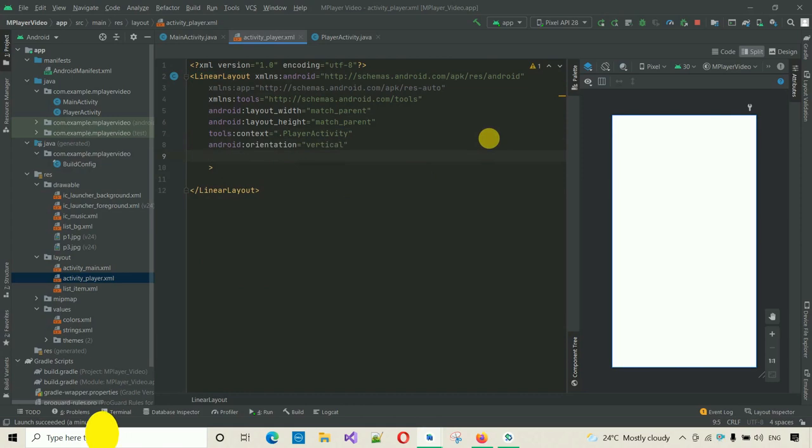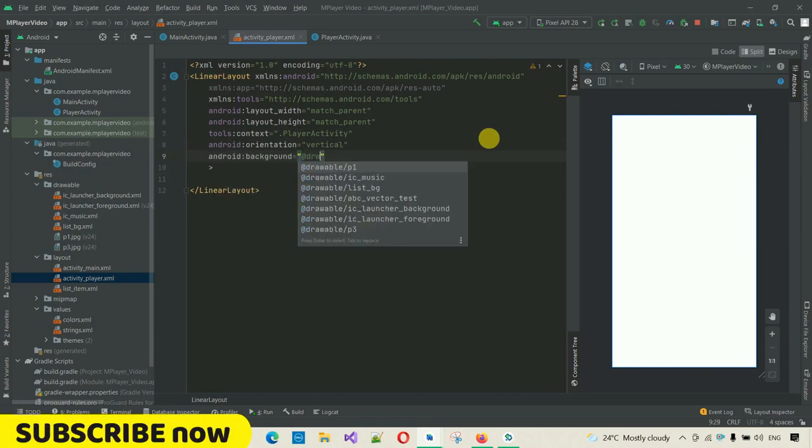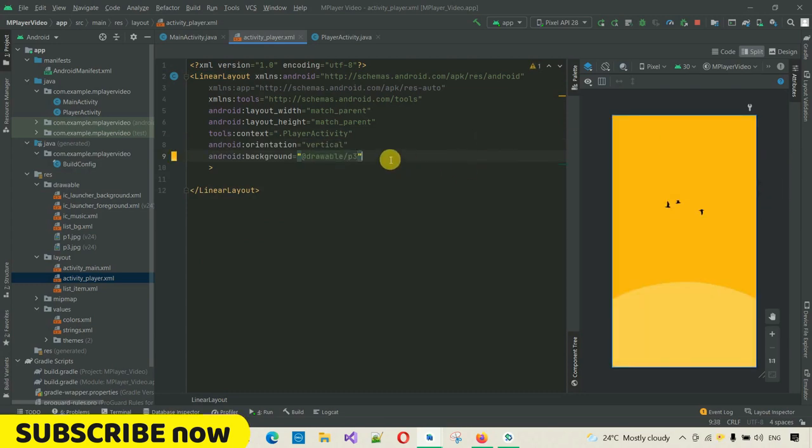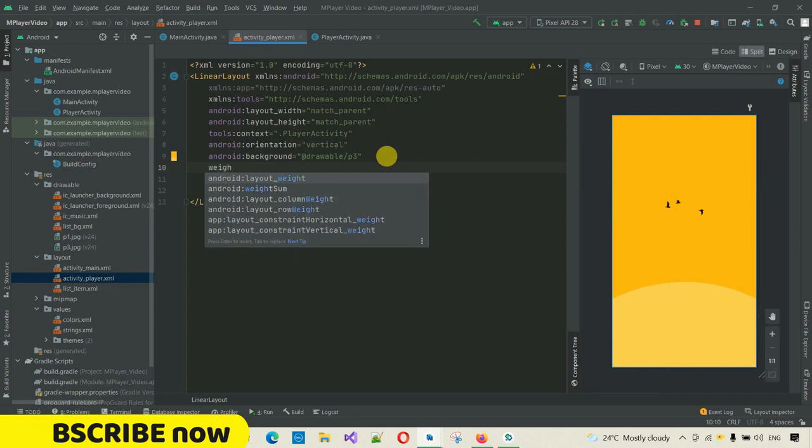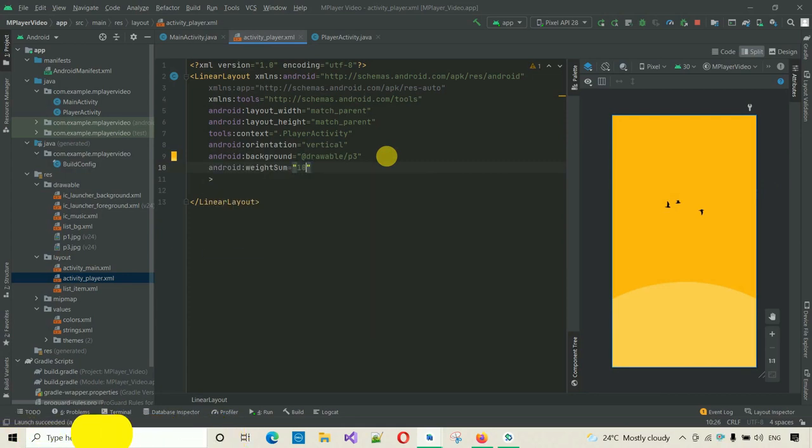After this, we have to set the background. So I'm going to set the background at the rate drawable, and I'm going to set this E3. Here you can see this one is looking nice. After this, we have to set the weight sum. I'm going to set 10. Okay, so now the background is set.